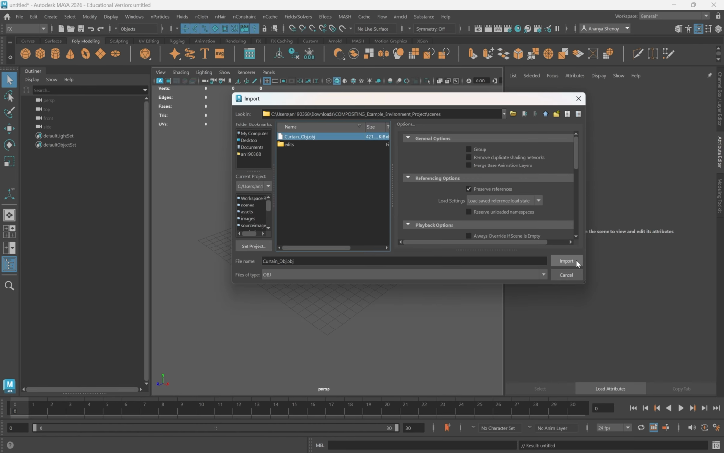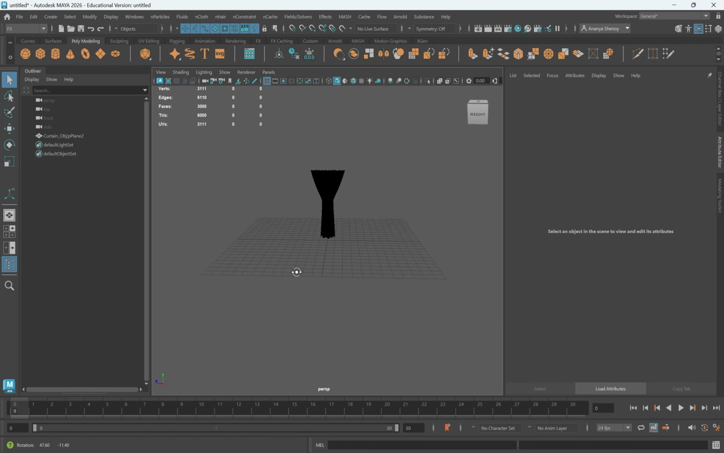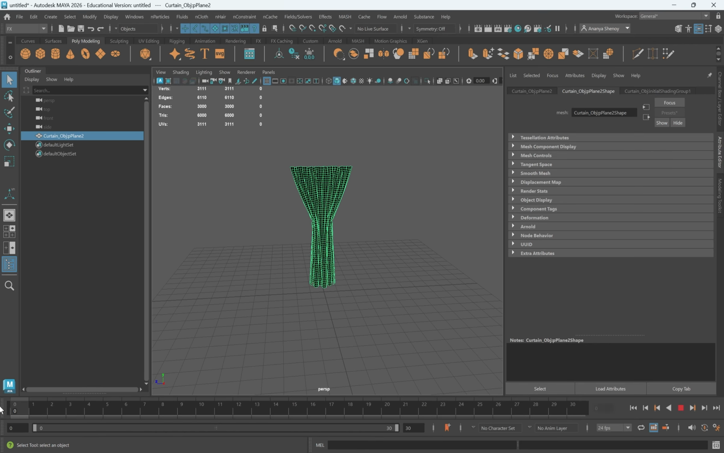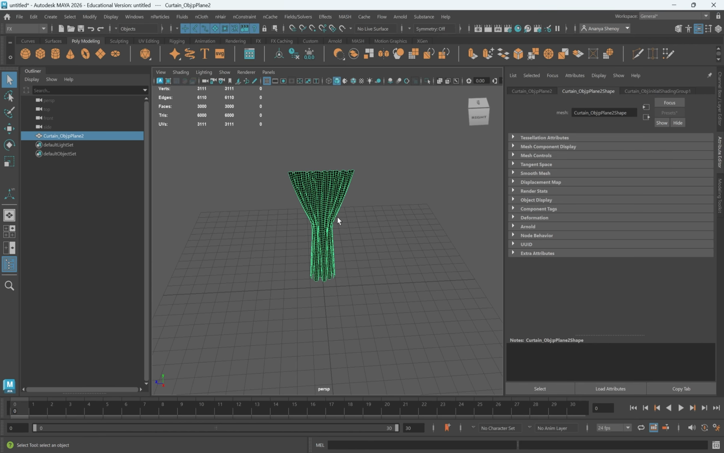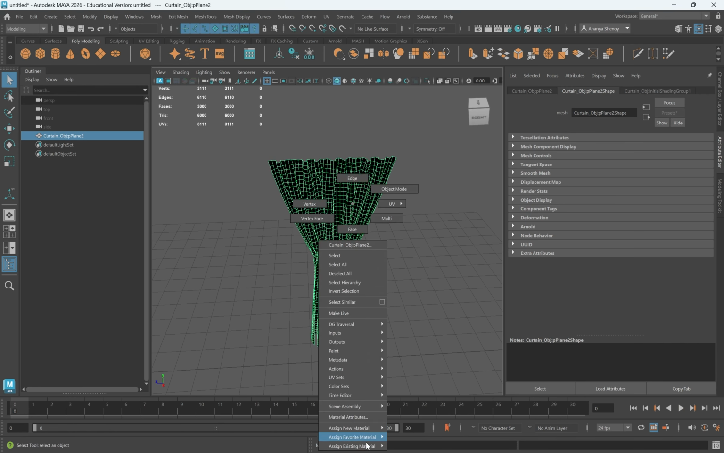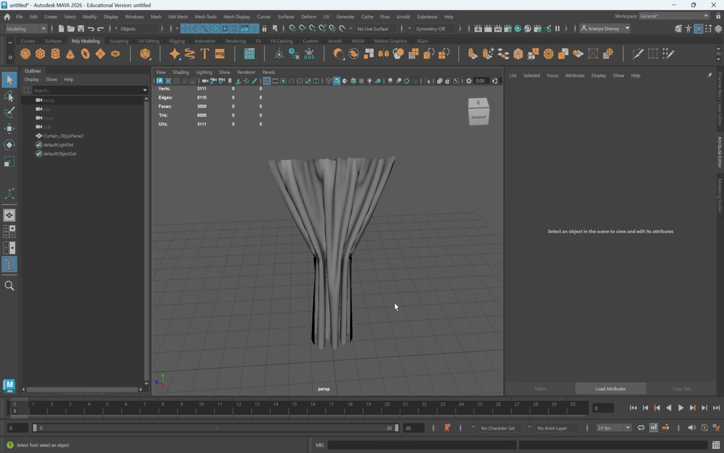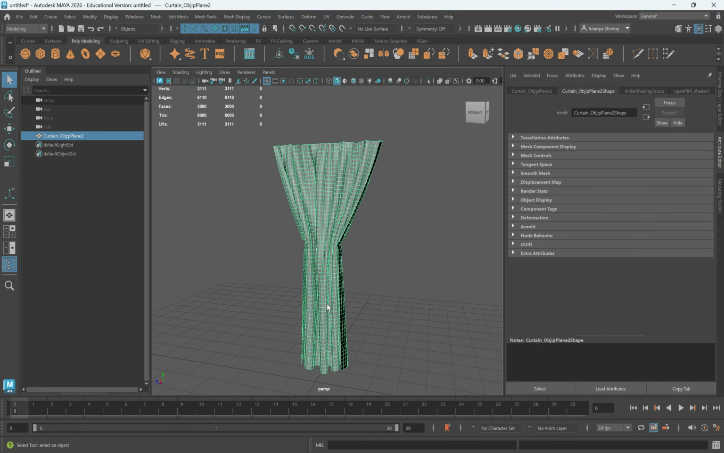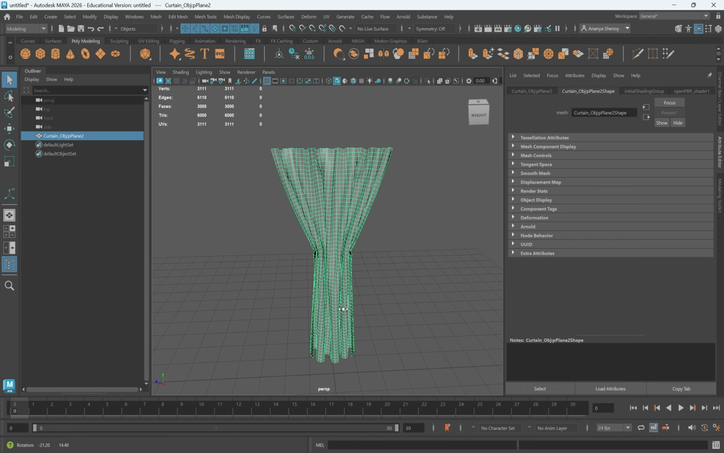So curtain OBJ, and I'm going to import that. And now if I click on this, you can see that it's just an object. It does not have that cloth data on it, and we can treat this like any other model now. It is a completely black surface. So let's see, maybe we can assign an existing material. I just right clicked, assign existing material, and you can assign Lambert 1, or you can assign the default OpenPBR. And now you have your final cloth.